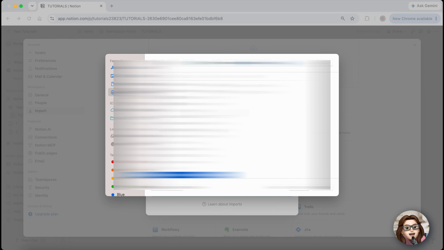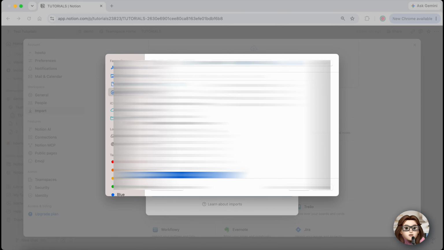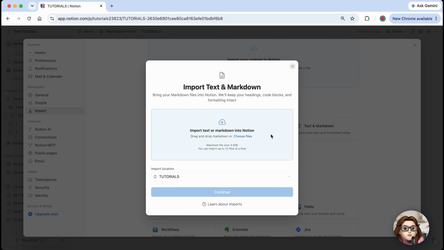Headings, bullet lists, links, and other standard Markdown formatting will be converted automatically, so your document is ready to edit right away. If you imported a large file, take a moment to review the formatting and make any small adjustments if needed. That's how to import text and Markdown into Notion.